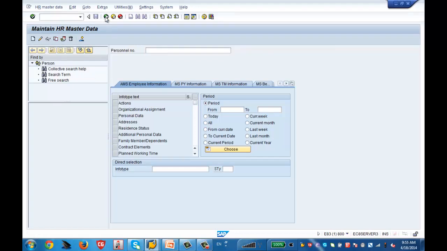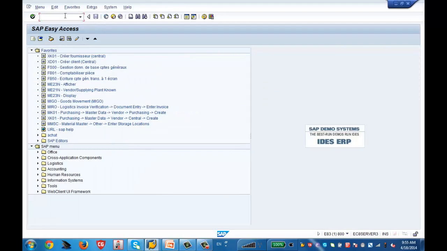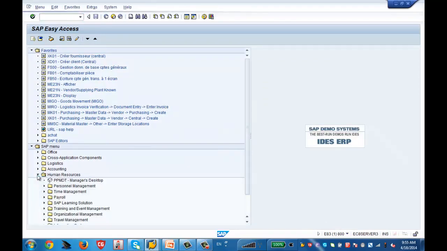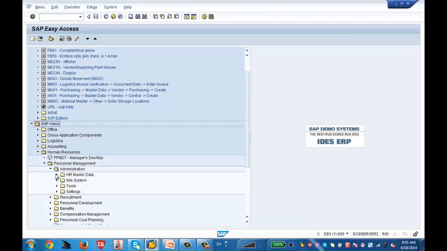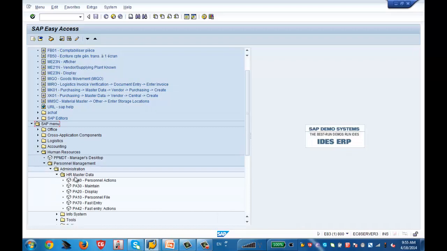If you don't know the transaction code, then normally you have to know the navigation, like you have to go to human resources, personal administration, administration, HR master data, then you have to go here. So see the navigation, you have to basically remember this. You are going through so much navigation one by one to reach PA30. But if you know PA30, you can directly enter here.